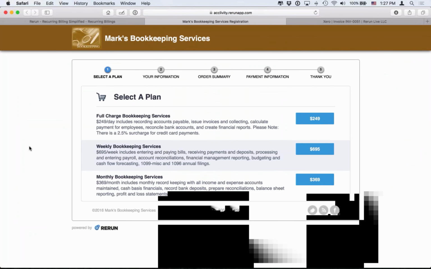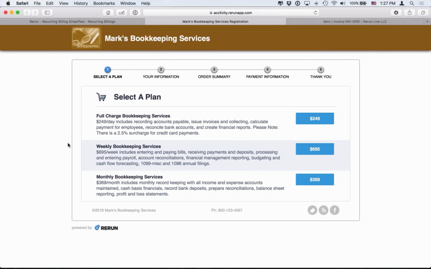So here for my bookkeeping service as part of my business, this is what my customers would see when they go to my web page. And again, they can self-select what plan they want to be on. As I go through this, as the admin, I really would have set up each one of these steps. So I would have defined step 1, which is selecting what plans I want to make available, the amounts and the text you see here.